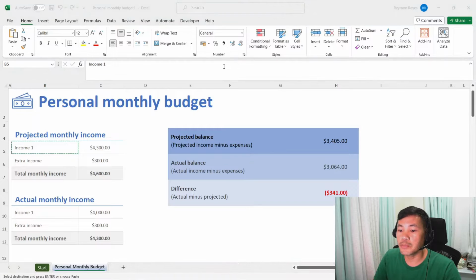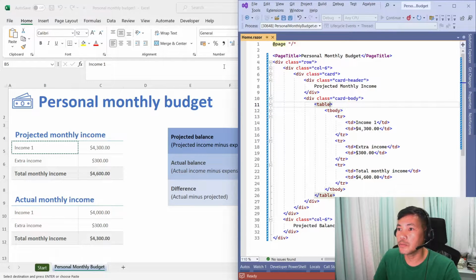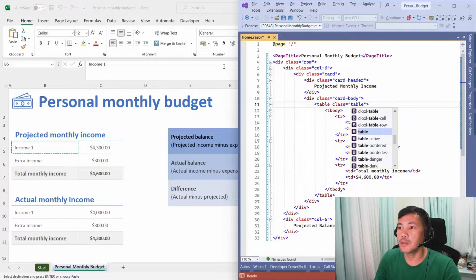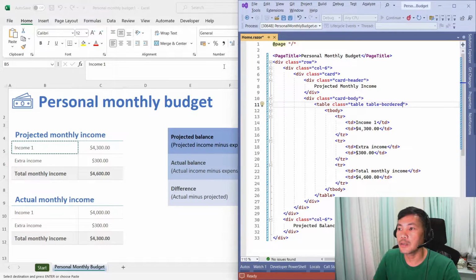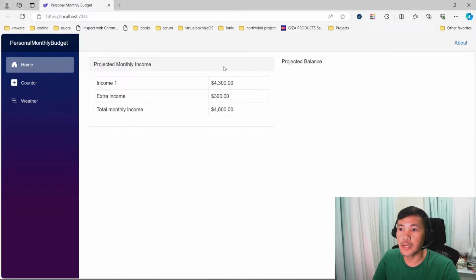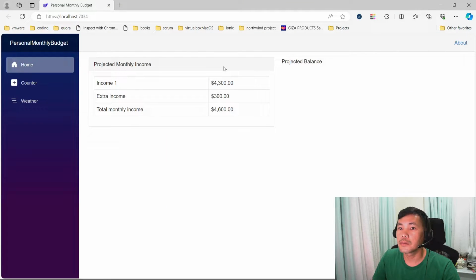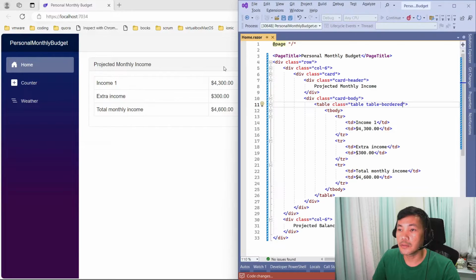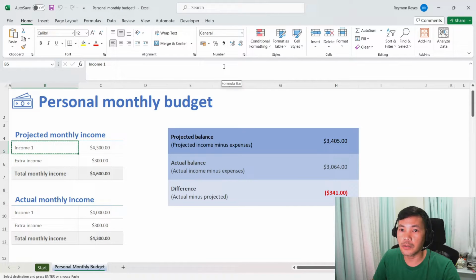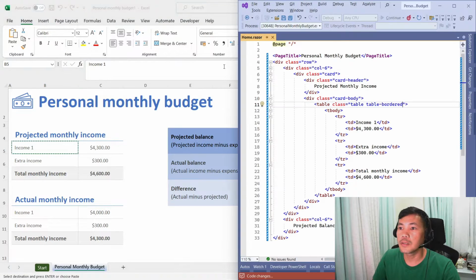Let's format our table a little bit. So with table, we can add a class, table, table-bordered, save. Let's see how it looks. That's much better. And then what else? So how does it look? Yep.